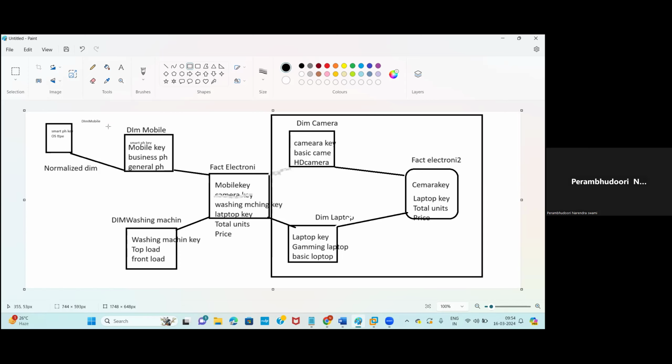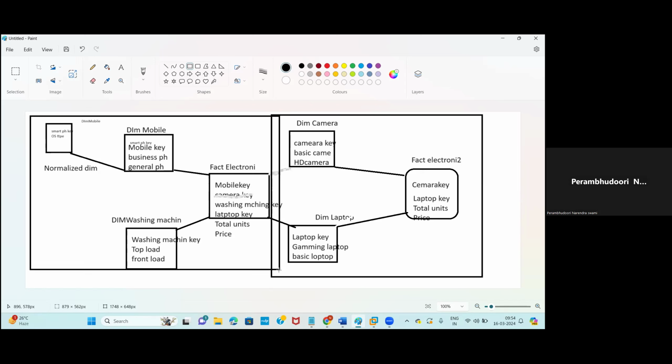If you look at it from this perspective, this is called a snowflake schema, because here the dimensions are split into multiple dimensions. And if you look at this entire diagram, this is called a galaxy schema. This is known as a galaxy schema. This is how the galaxy schema will work.